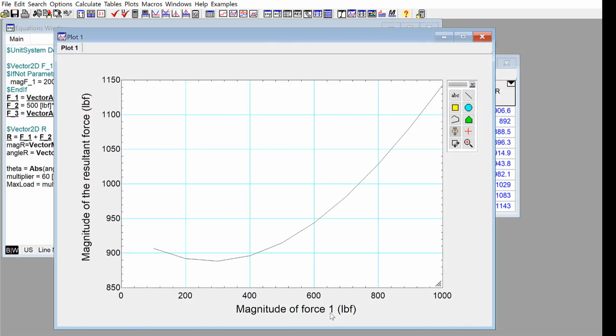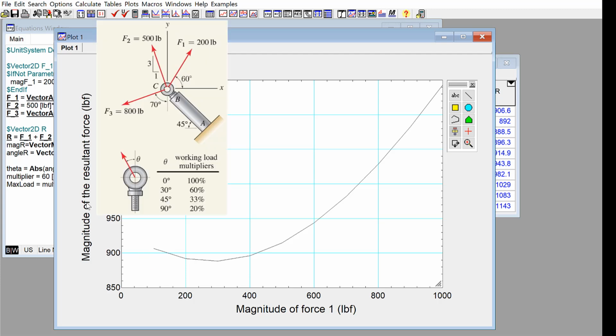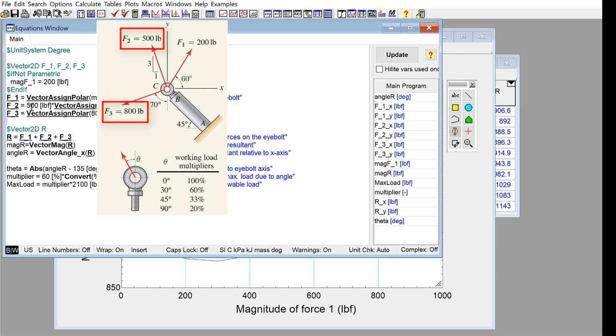So what else do we want to talk about with plots? A lot of times you might want to make multiple plots or plot multiple data series on one plot, I guess is a better way of saying it. So for example, this is the magnitude of the resultant force as a function of the magnitude of force 1, with the other two forces that are applied to the eyebolt set to fixed values. So force 2 has a magnitude of 500 and force 3 has a magnitude of 800.